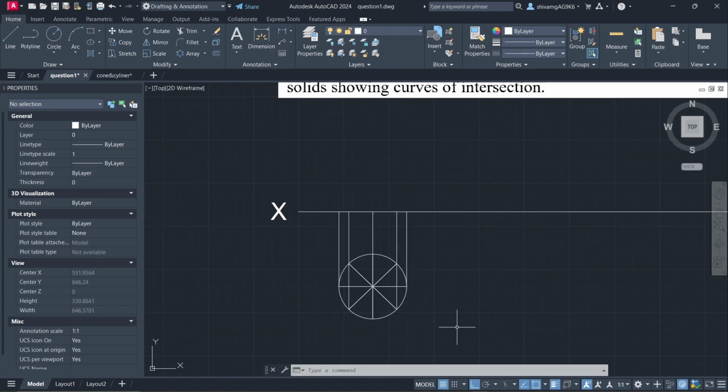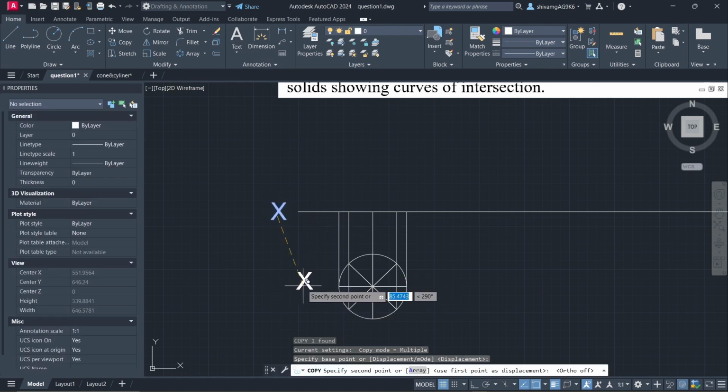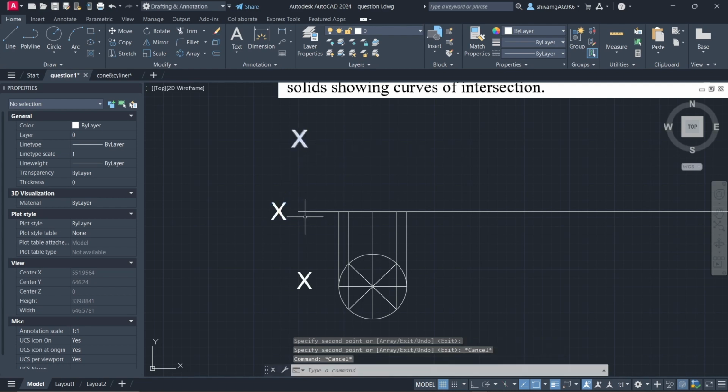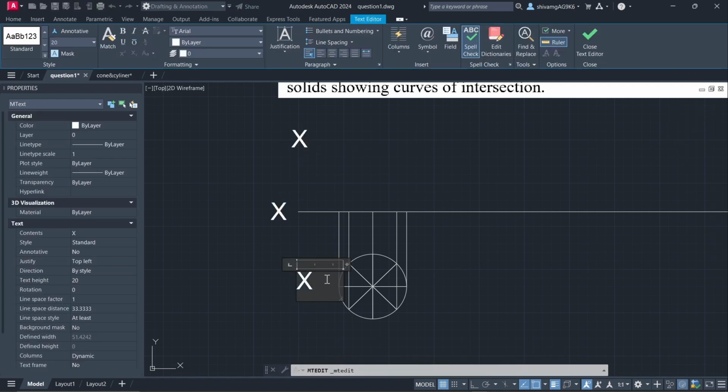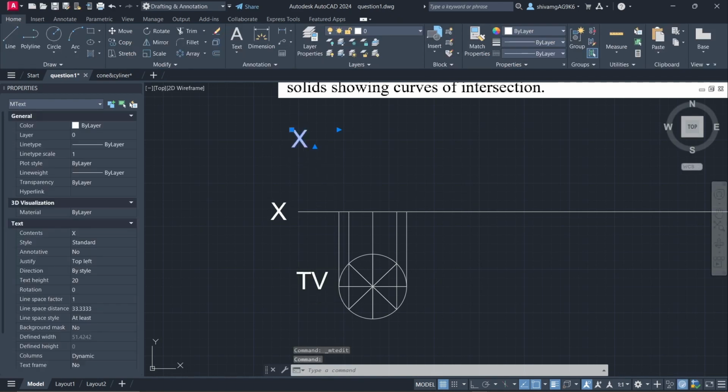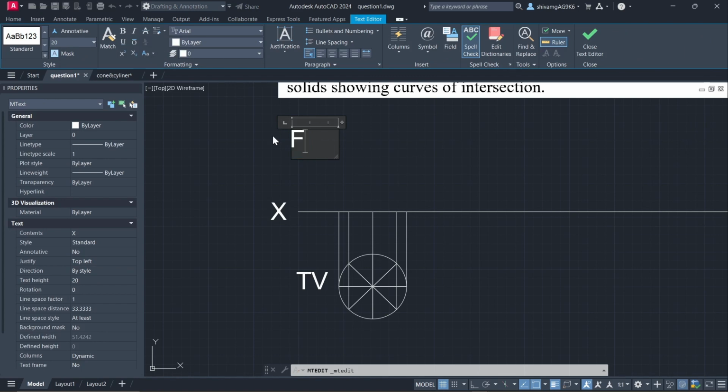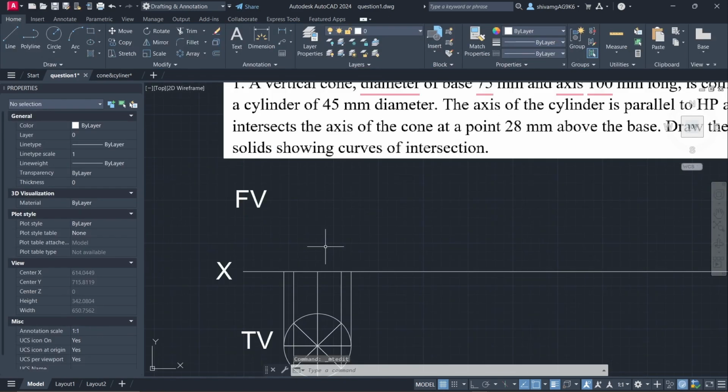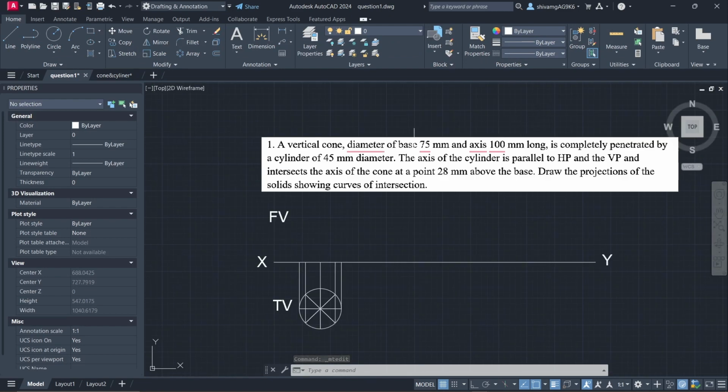Okay, so before going forward, let's first name this. Just copy this and rename it. Now we have a 100 long axis.